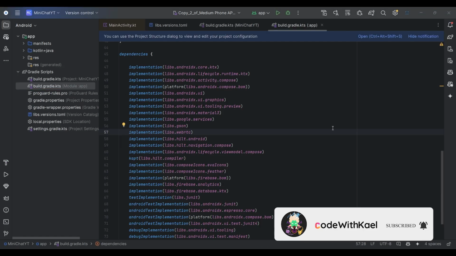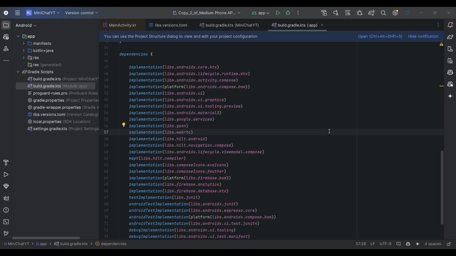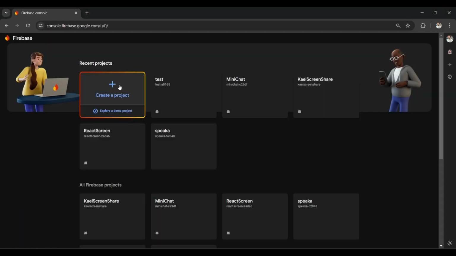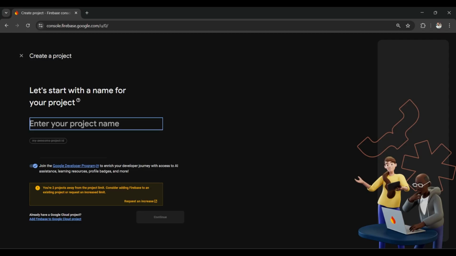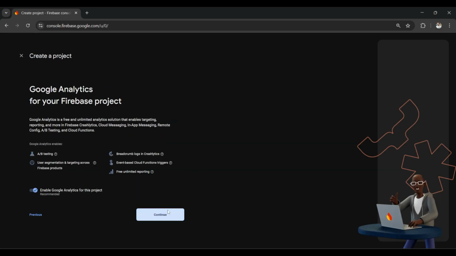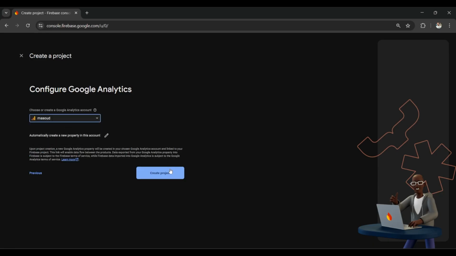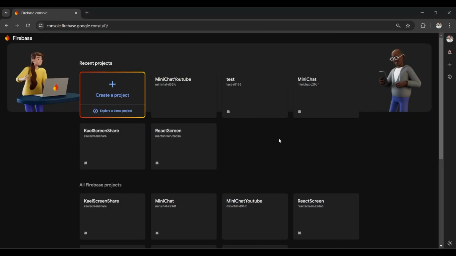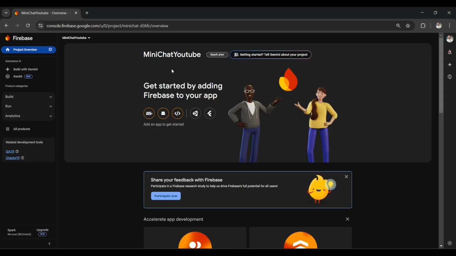Alright, now it's time to connect our Android project to the Firebase backend and add the Google JSON file to our project. To do that, let's open our Firebase console first. Now open up the firebase.google.com site and press go to console, press create a project and enter your project name. I'll name it MiniChat YouTube. Let's press continue. Keep going. Select an account here, create the project. After finishing, press continue. Now you can proceed to your project.